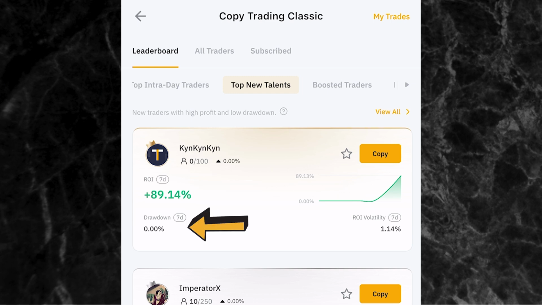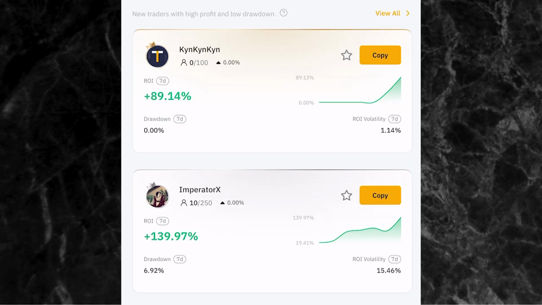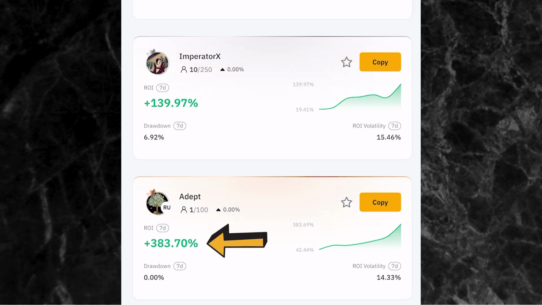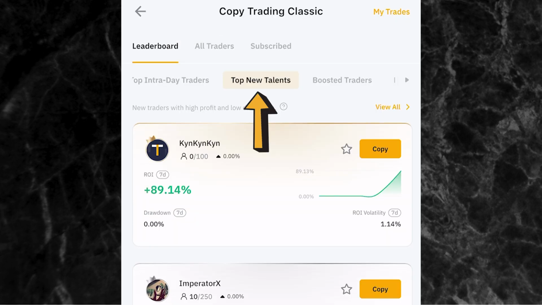and then the loss is just 0%, which is good. This second person has 139% profit and 6.92% loss in the last 7 days. And then this third person has 383% profit in the last 7 days, but just 0% loss in the last 7 days. So you can see these are good traders that they are just new.